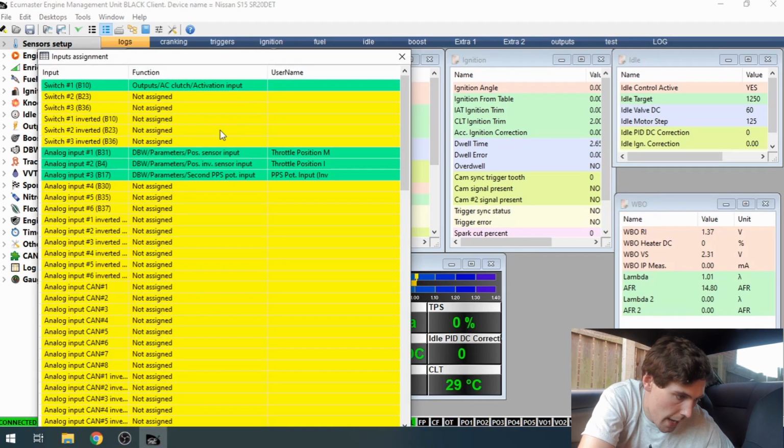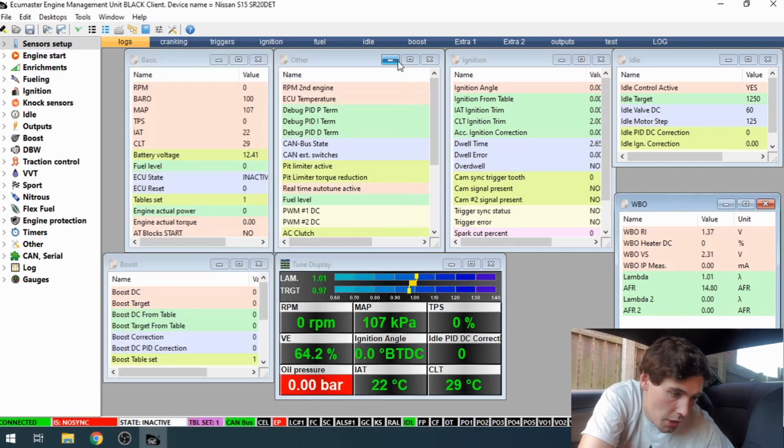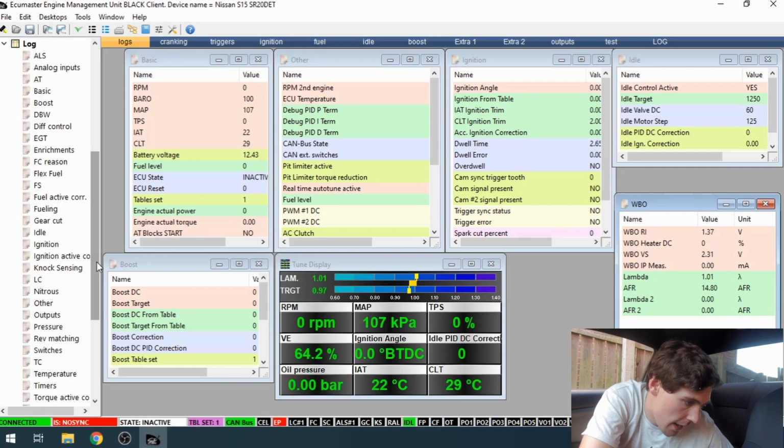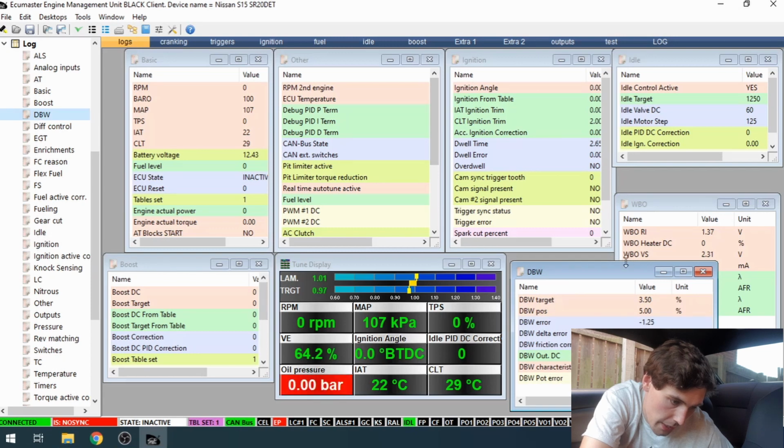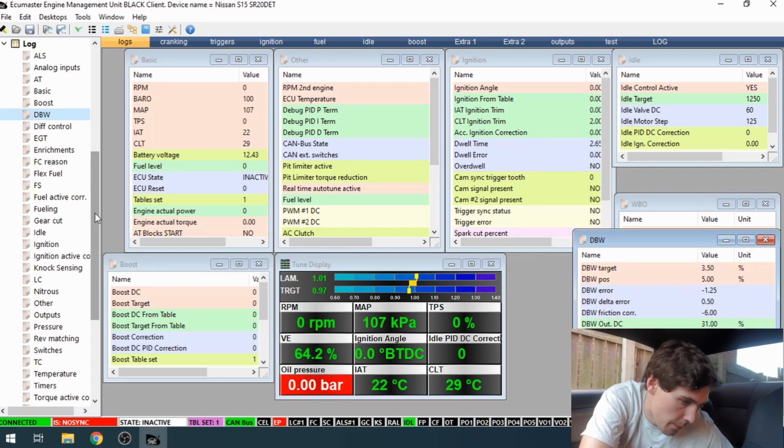Now, before I do anything at all, what I want to do is head on over to my inputs list, and I already have my inputs assigned, but you want to make sure that the inputs that you want to use are not being used by something else in your map. Once you're confident that you have all of your inputs assigned as expected, you can go to the log section of your ECU, and in the EMU Black software I have a little section called drive-by-wire, so I'm just going to open that up, and then I'm also going to open up the box called analog inputs.